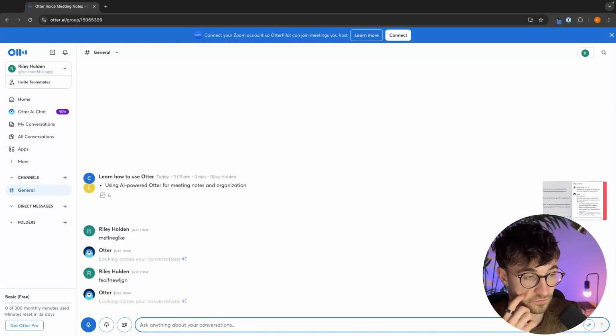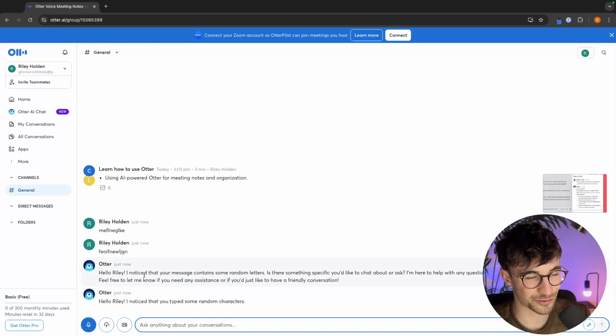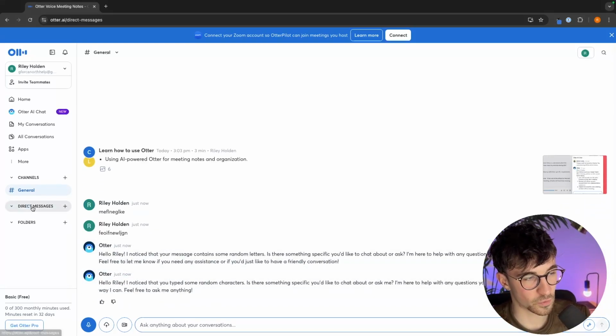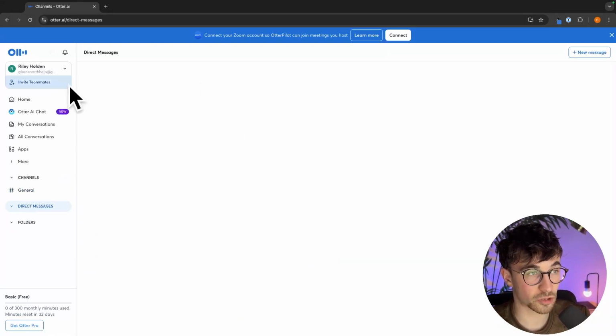You can go back and forward and things like this. And then Otter is of course going to be in here as well. We then have direct messages where your team can reach out to you via direct message. So you will see all of your direct messages right here.